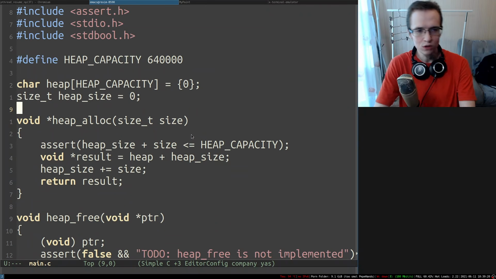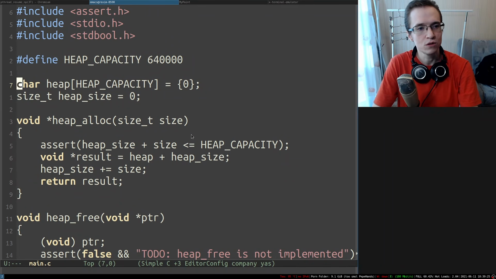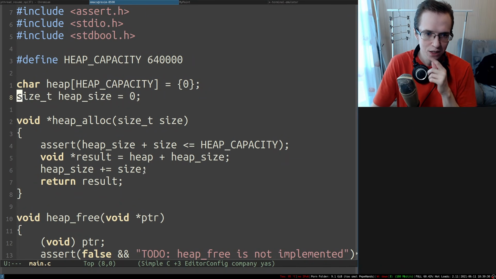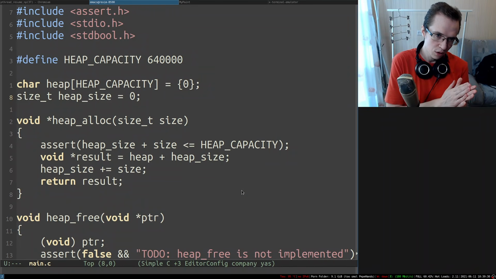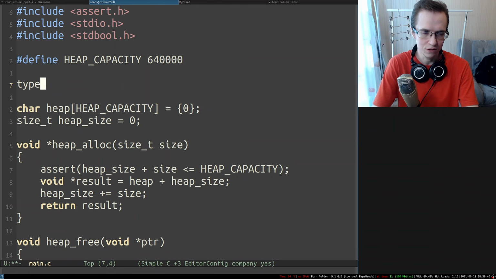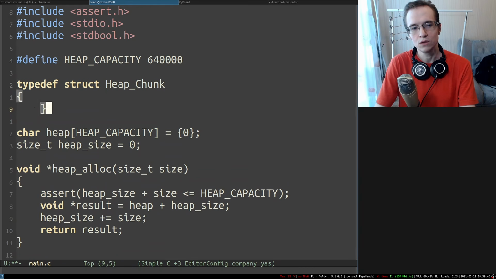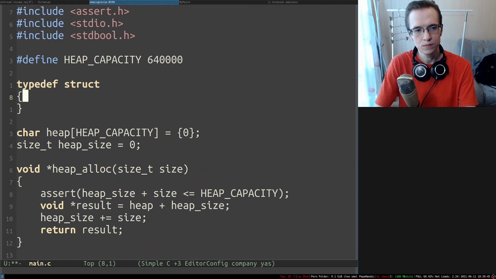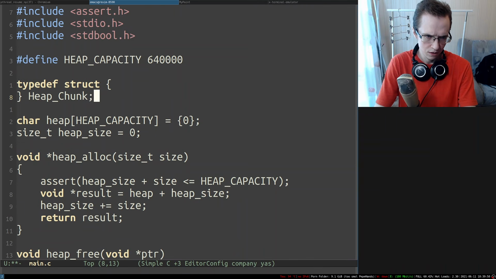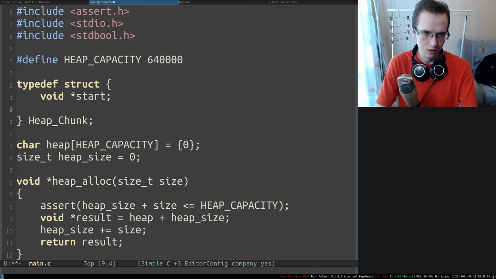So that means we need to keep track of allocated chunks, right? So we need to keep track of allocated chunks. On top of keeping track of where they start, we might as well keep track of their sizes. I think it's going to be actually pretty useful. So let's actually define some sort of a structure. Let's call it something like heap chunk. Right, so I'm going to put this thing in here, and it's going to start at a particular pointer, and it's going to have a particular size. Right, there we go.